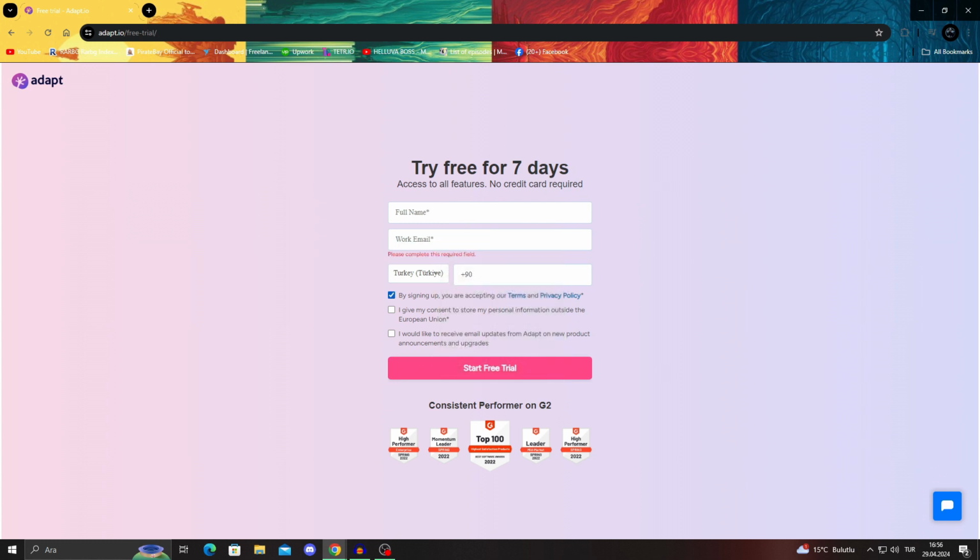Then you accept the terms of the privacy policy. You have to give consent to store your personal information outside the EU. The last one is not forced in any way, so you don't have to fill that one in. And when you do all of those, you will be able to start your free trial.